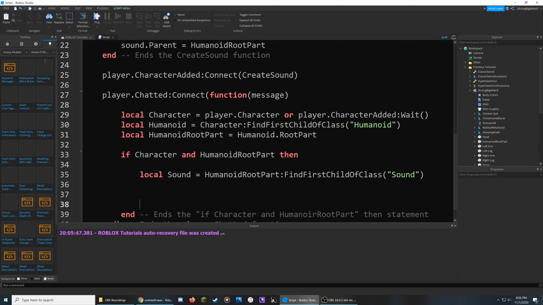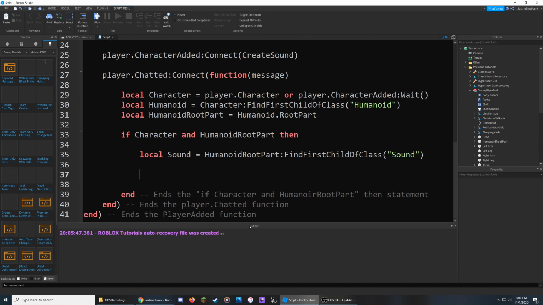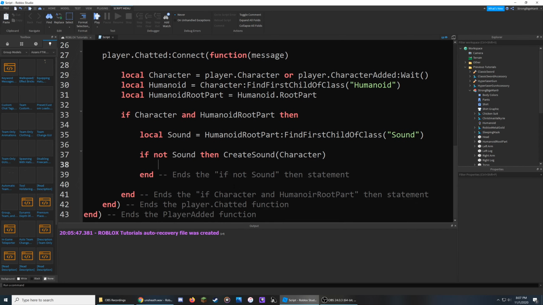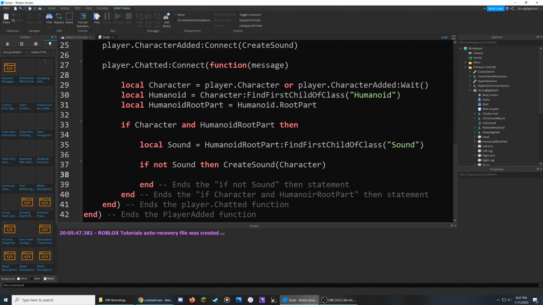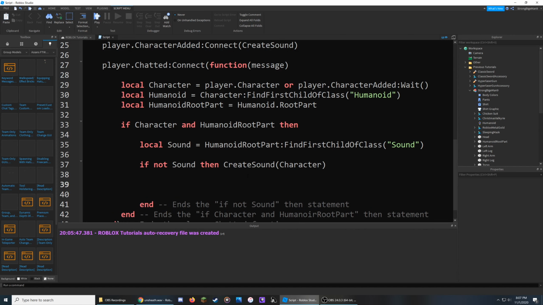So after this, we want to check to see if this sound exists. Or I guess in this case, the first thing we'll check for is if the sound does not exist. So if not sound, if the script is unable to find a child within the humanoid root part that is a sound, then we want to activate the create sound function and send the character through it so that a sound is properly created. And then after this, we are going to add an else to account for any other situation or condition that could be met. So if I add else here, anything below it will run if this condition up here is not met. So basically, whenever the sound exists, it'll run the code that we add over here.